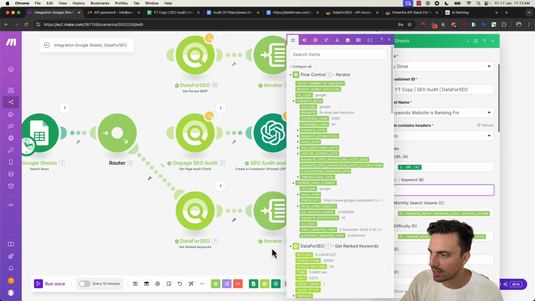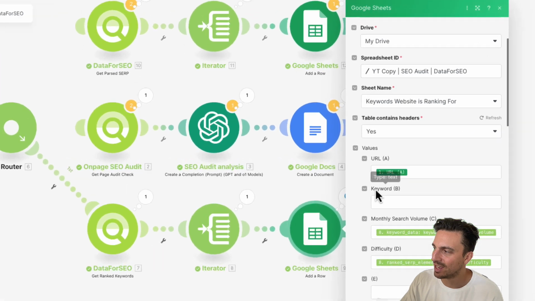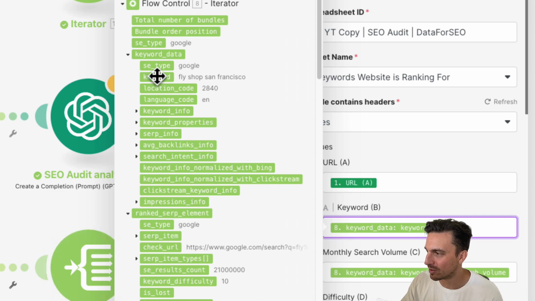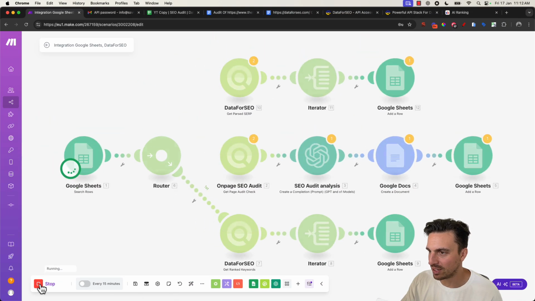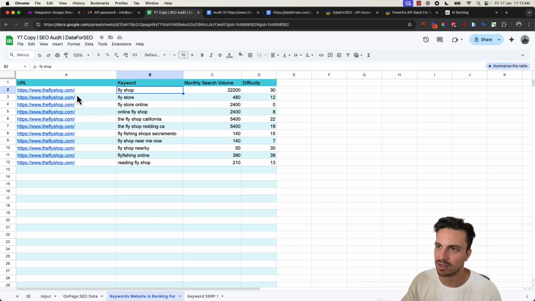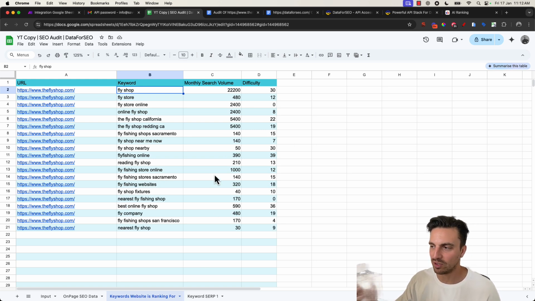There's one thing that I got wrong here, by the way. In the get ranked keywords, I placed in the wrong data in the keyword field. What I needed to place here was the keyword data from here. I'm going to run it again and hopefully it will fix that up, and I'll show you guys what that looks like as well. There you go. That's a little bit better. So that's the keywords they're ranking for. Good to make mistakes in these things. You can see that it's working.